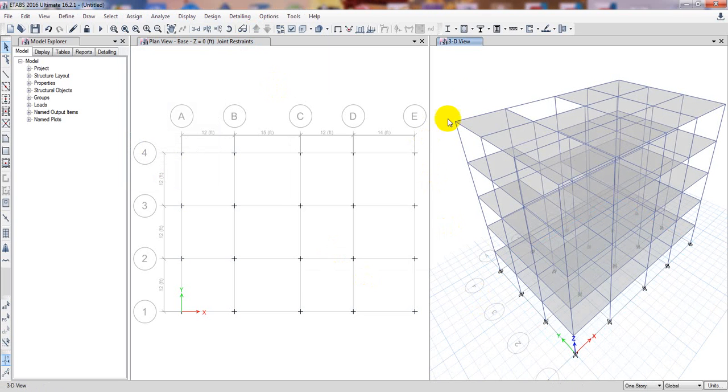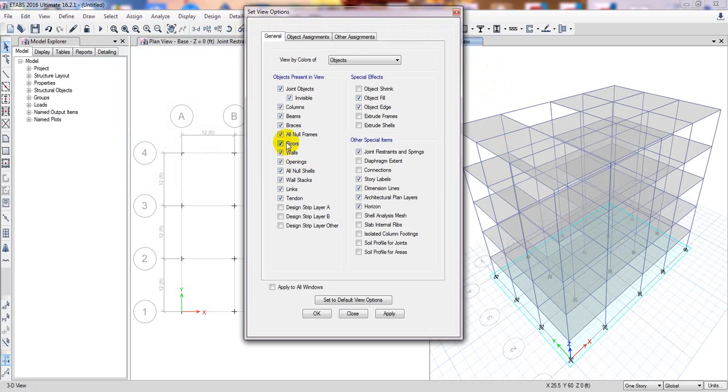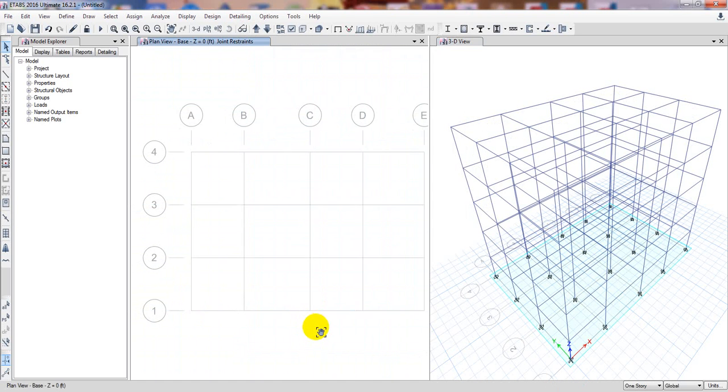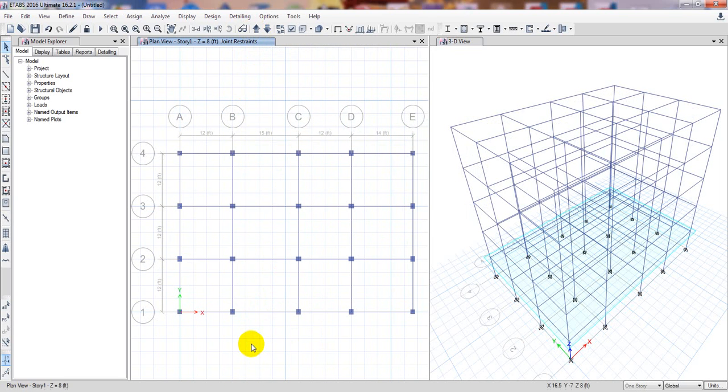So it's done now. For perfect visibility I'll just hide the floor. So from here I'll go here, this is floor wall, okay. So I'll just remove that, and after that simply apply to all windows, apply, okay. Now when it's done I will go to the first floor, okay, Storey 1.